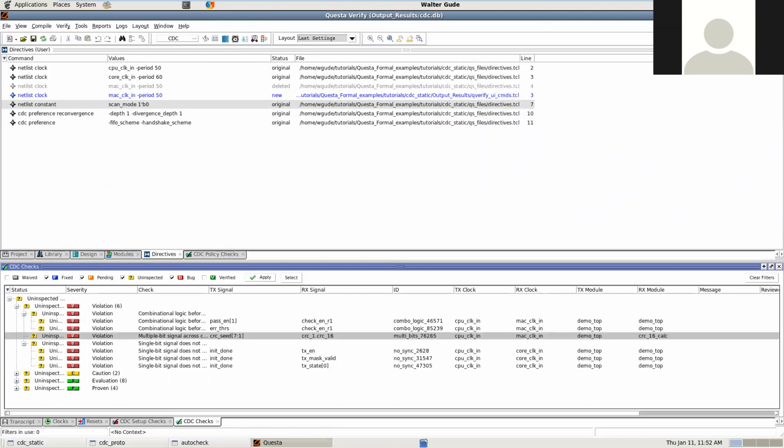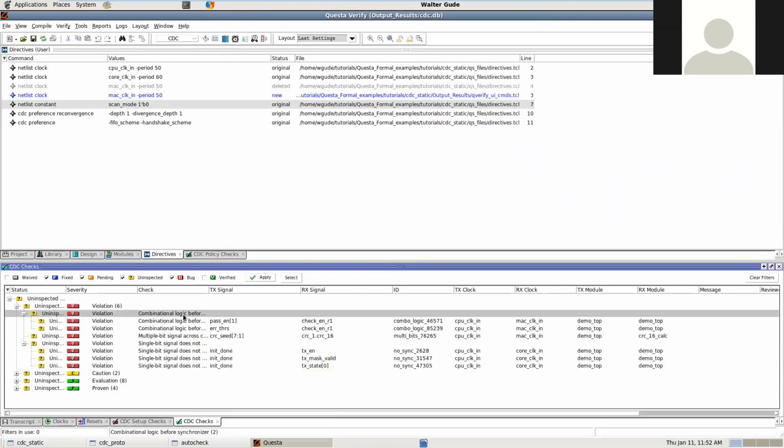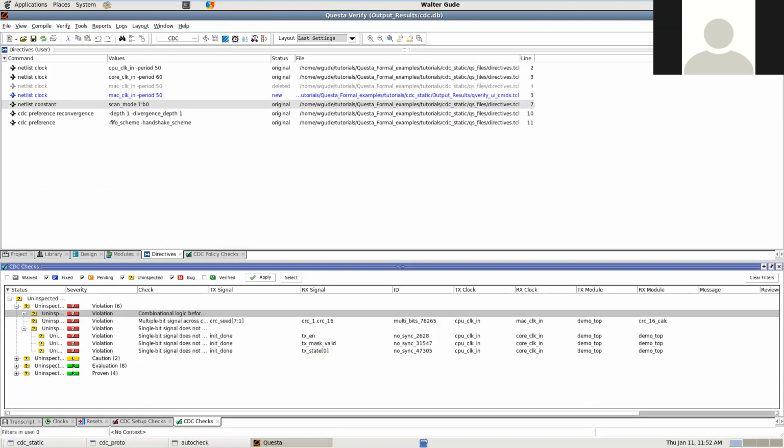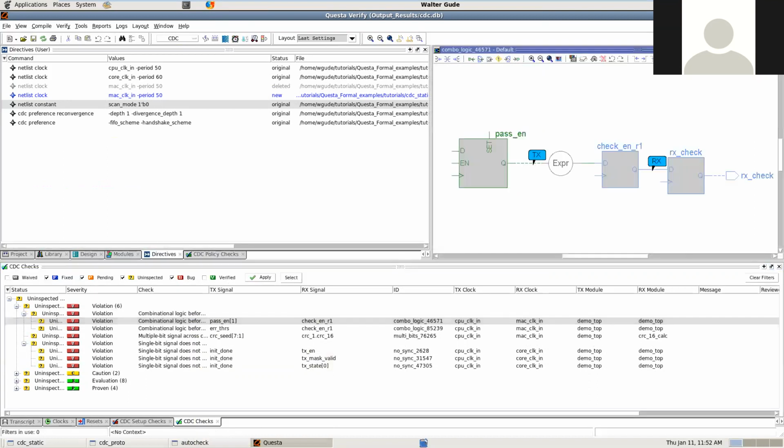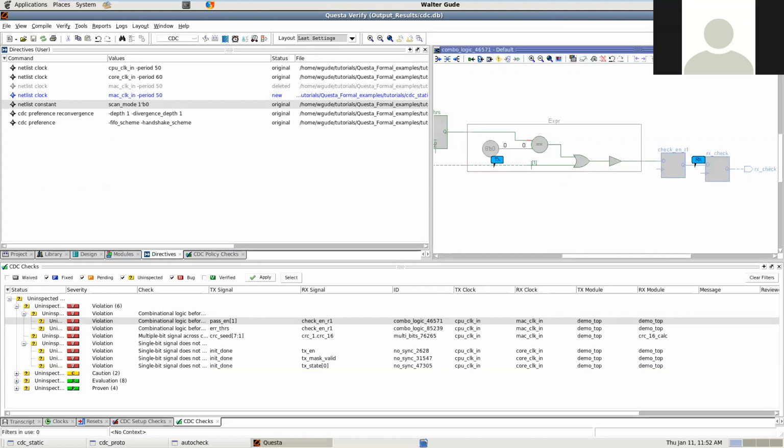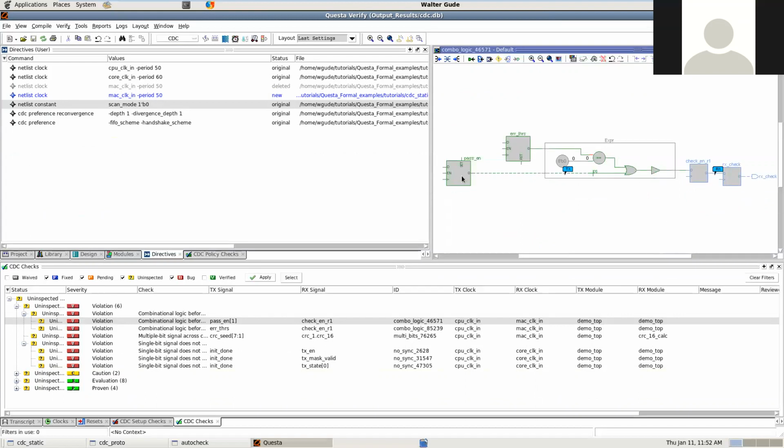Let's look at something from this one. It's saying there's combinational logic before my synchronizer. So let me look at that. And I see I do have a synchronizer here, coming from the green domain and going to the blue domain. But what I'm actually seeing is that I'm getting data from 2 different registers in the green domain going through logic and coming over here. That's really an error, because what we want to see is the direct Q output from our green domain going to the input of my blue domain synchronizer.